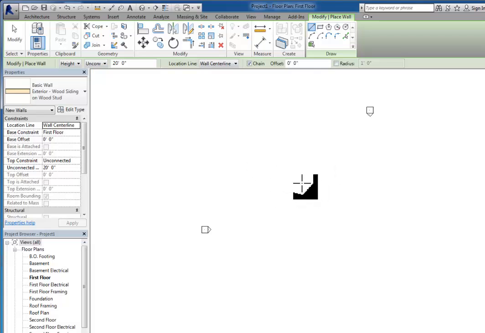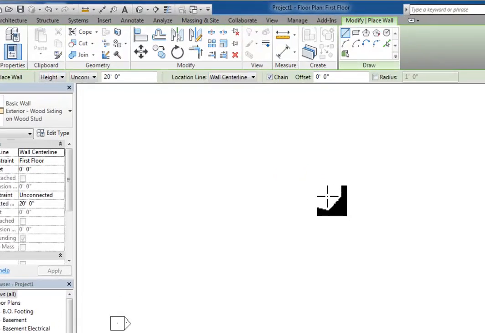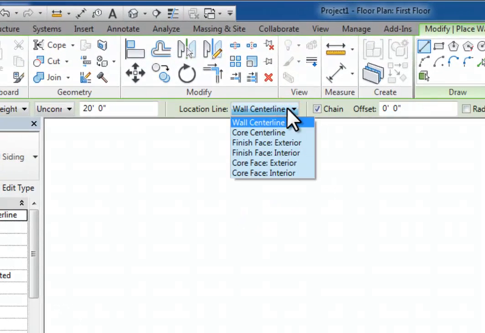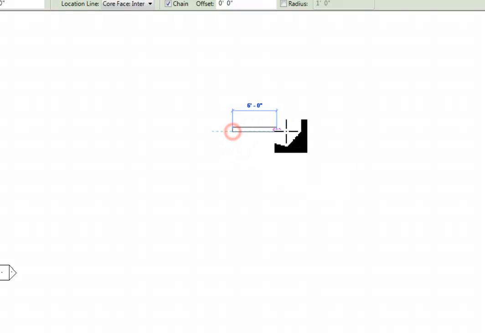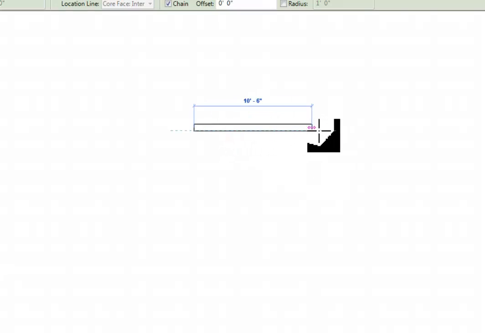Now when I'm getting ready to draw, sometimes if I just click on screen, it's hard to tell which side's the inside and which side's the outside. So I actually usually prefer, as I hit escape here, to change my location line to finish face exterior. So you'll notice there's also core face exterior. In that case, you're just drawing to the 2x6 structure on the inside. Finish face is going to go to the outside of the brick or the siding, whatever it is that you've got there. So as I start drawing, I can see the mouse here is on the exterior side.